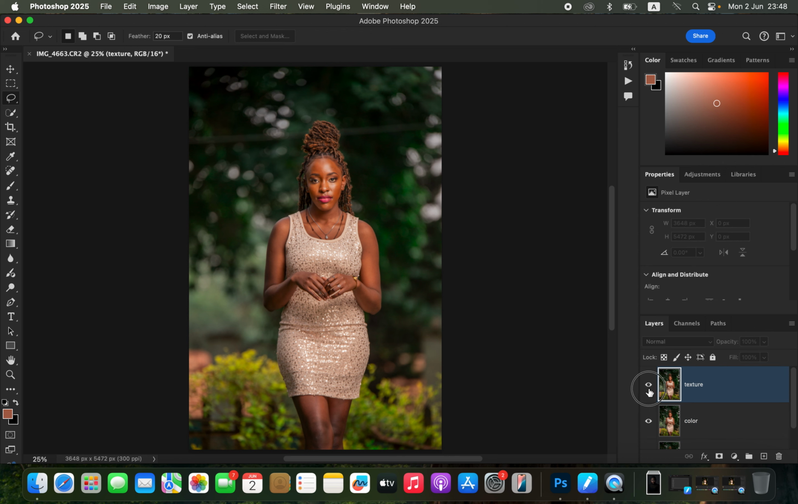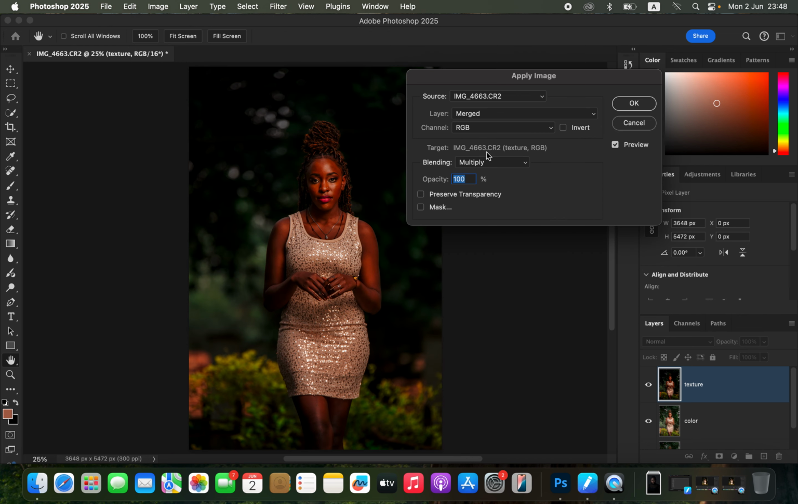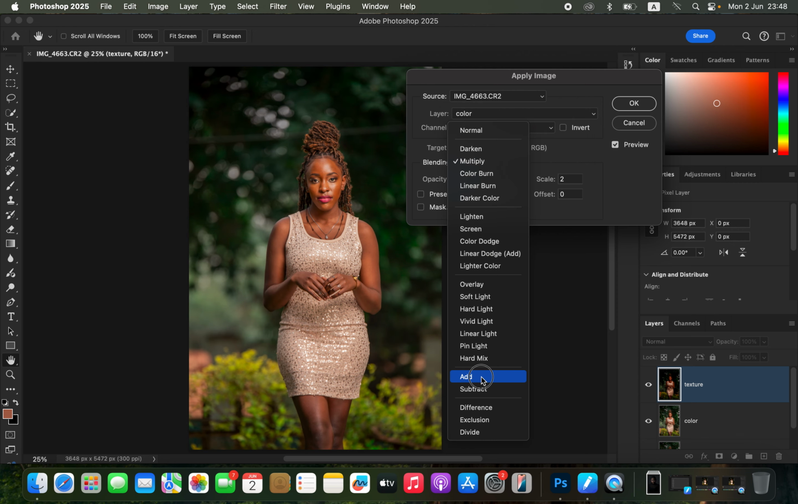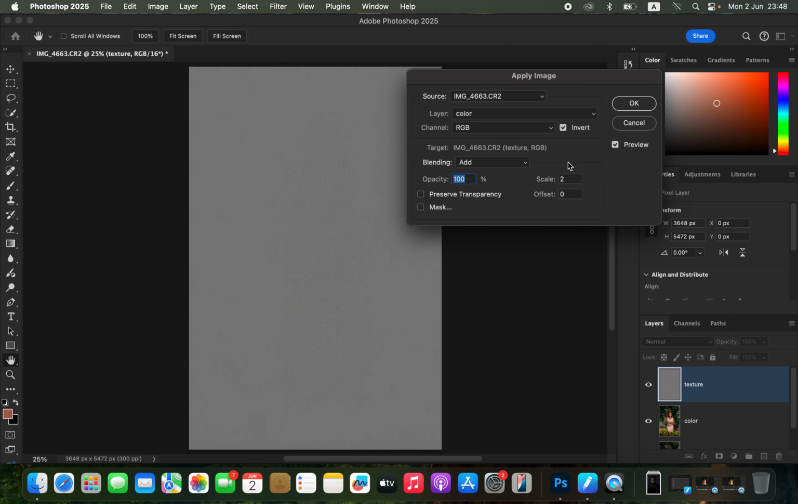Select the texture layer and now activate it, and simply come to image, apply image, and under apply image, the source is the name of the photo that you're editing. Under layer, select the color layer. The channel is RGB. Blending has to be add because we are editing a 16-bit image. Turn on the invert option. The scale is 2 and offset 0, and you'll have this gray color in the photo.